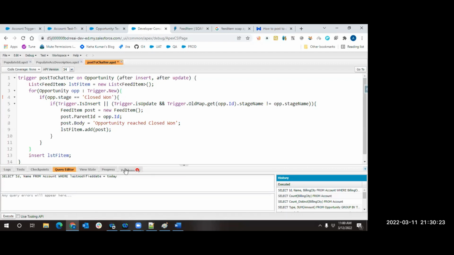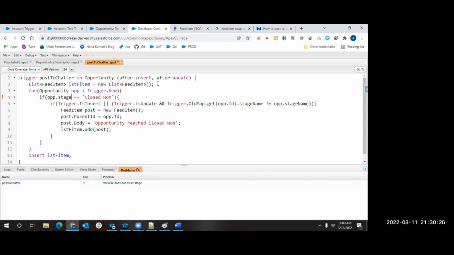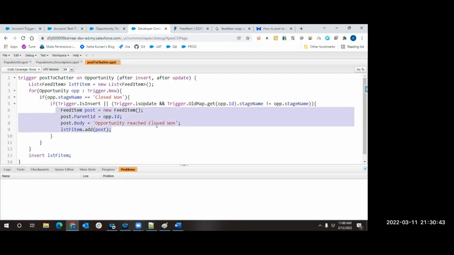Did I miss anything? Variable does not exist, stage. Okay, it should be StageName. So that is what we are trying to do here. We are checking first, is the stage closed one? Okay, stage is closed one. Is the user trying to do insert? No, he is trying to do an update. Fine. When the user is trying to do an update, did he change the stage name? If he has changed the stage name, then only do this, else do not do this.